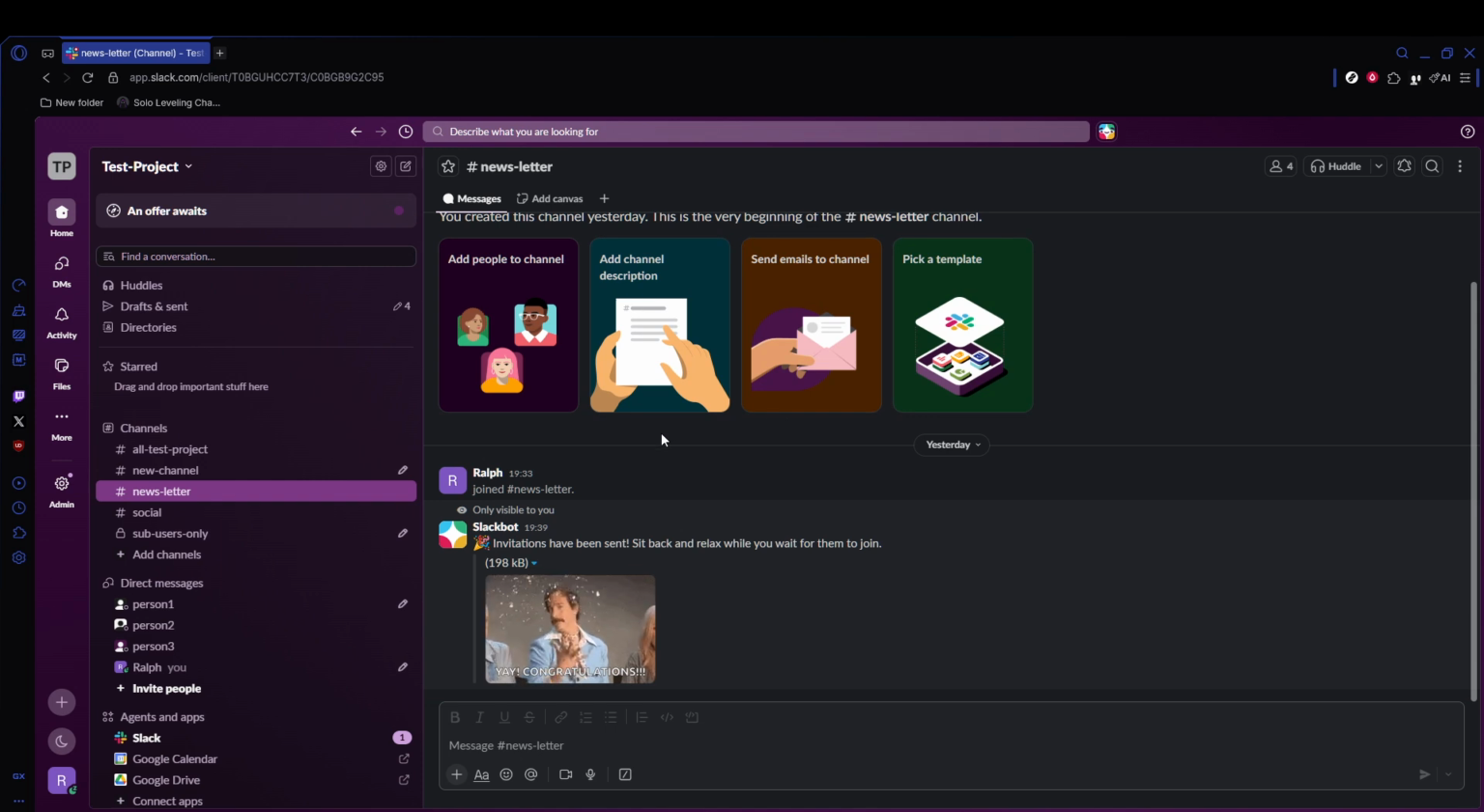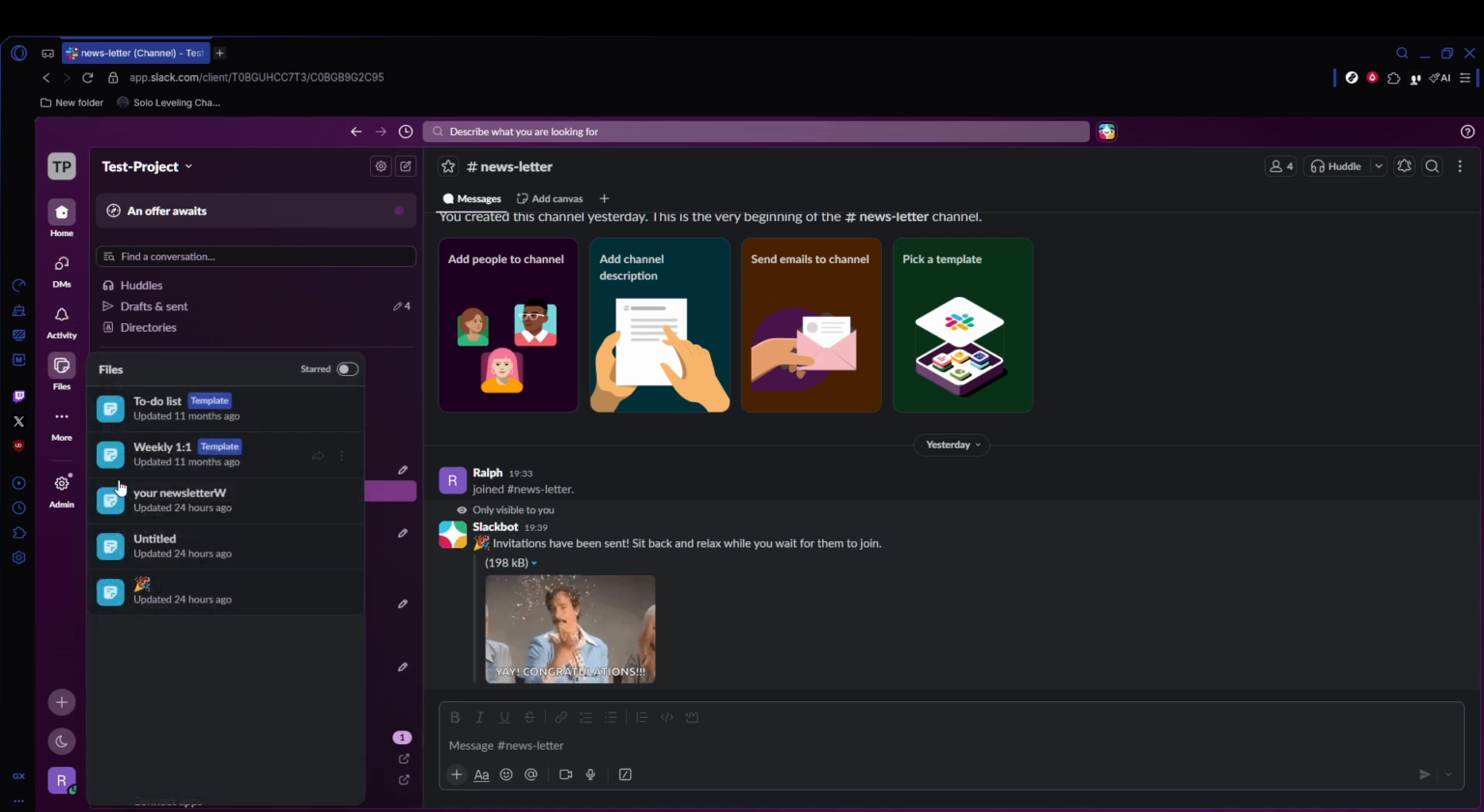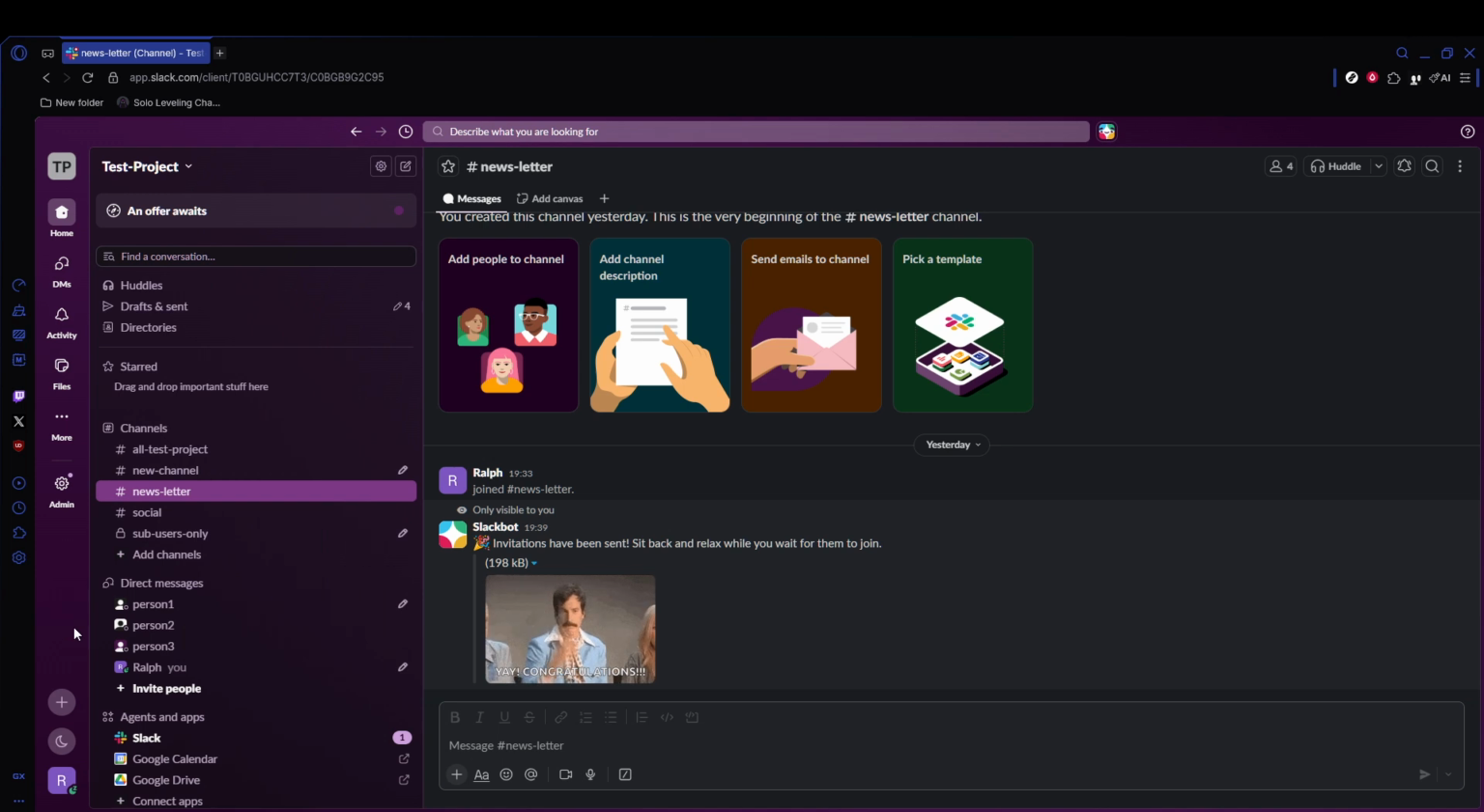To get started, open Slack on your computer. You can use either the desktop app or the web version in your browser, depending on how you normally access your workspace. Once Slack is open, look over to the left-hand sidebar and find the Direct Messages section. In that area, click on Slackbot to open your private conversation with Slack's built-in assistant.